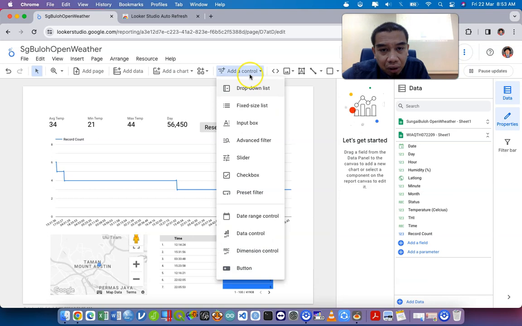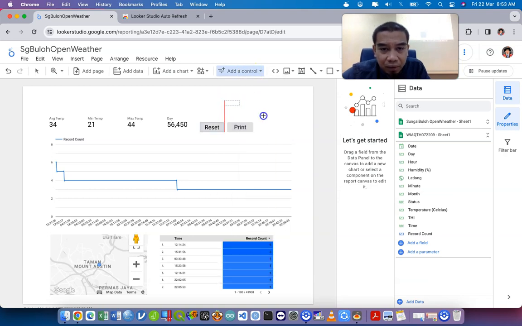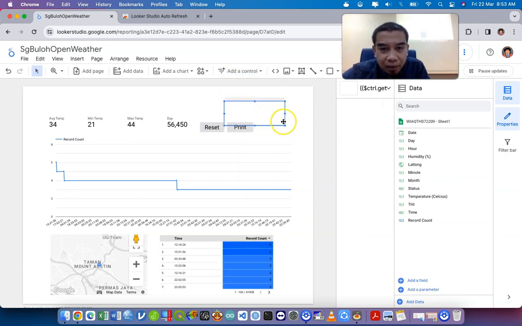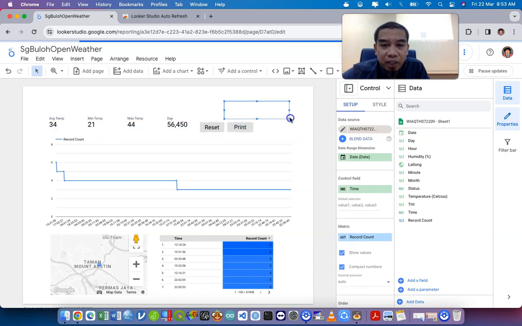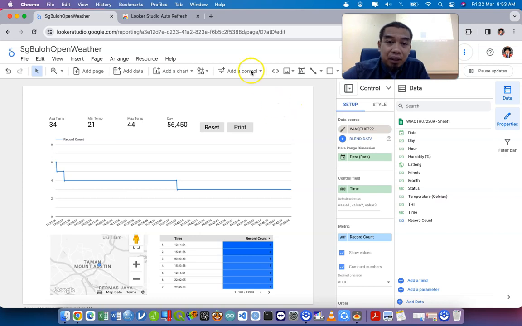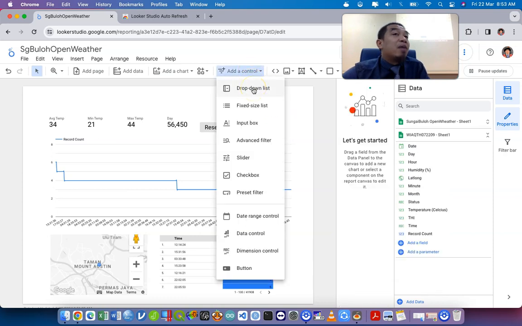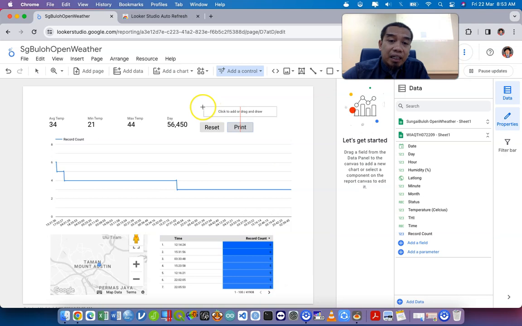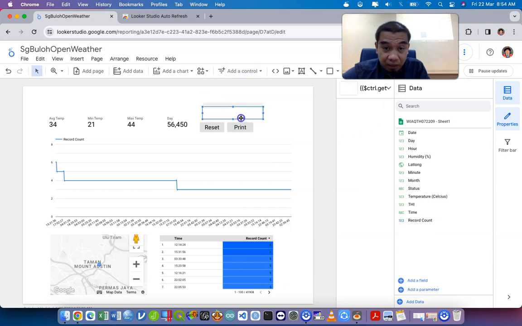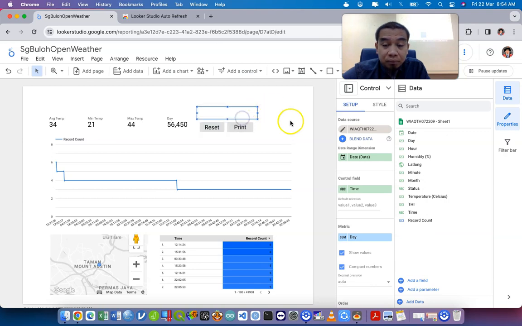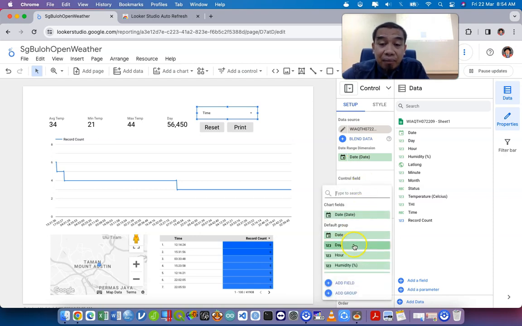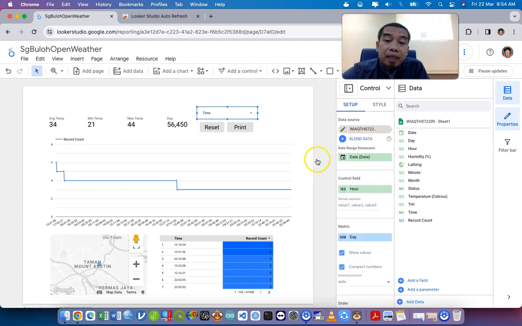Checkbox also. Drop down list. Cuba pergi drop down list. Okay. Drop down list ni is quite good. Okay, I make a repetition. Go to the control, drop down list. And then you can specify something on that. Saya letaklah satu drop down list. So the drop down list will be used not for the time, but I'm going to change the time as an hour.